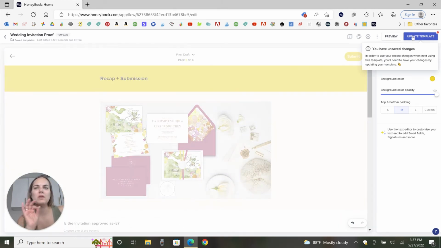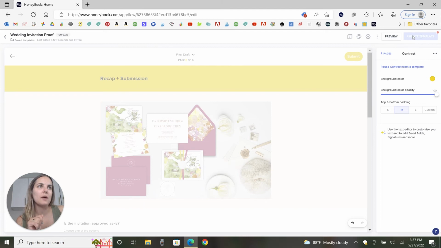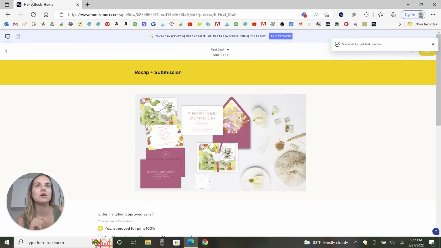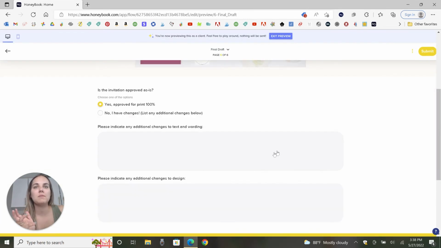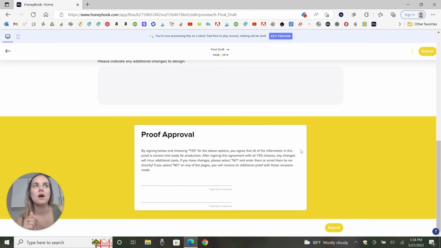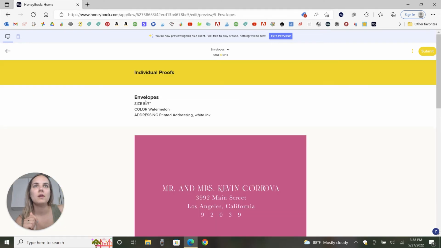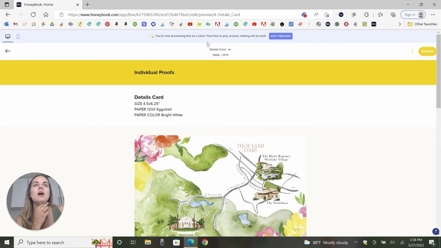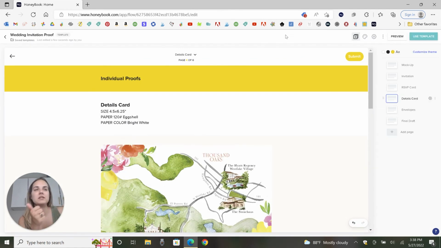So now that we've done this, we made one or two changes. So I'm just going to update the template. I'll show you what it looks like for the client. So they're going to get through, see basically everything we saw, except we have the options to do these things, type in them. We can go back to the envelopes, back to any of the pieces that they want to take another look at, and then basically just see everything.